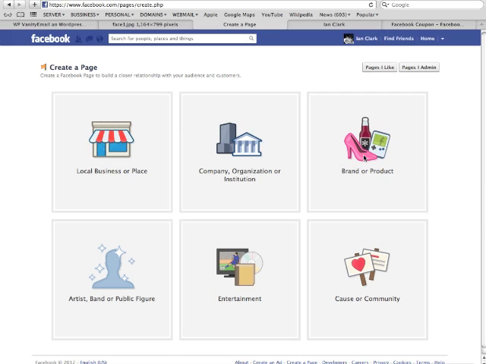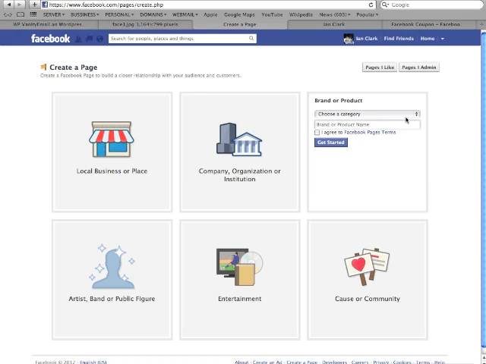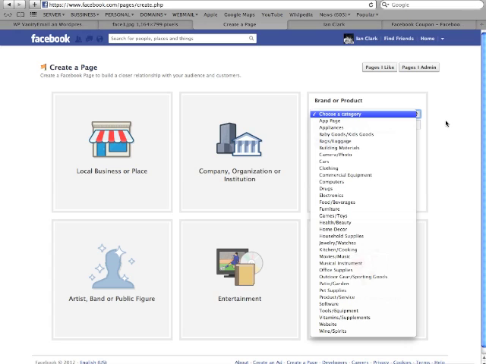So if you click on brand or product, you'll have to choose a category. A lot of these categories would depend on the type of Vanity email you have. A first name, last name. It could be a city. Could be regarding social issues. There's a number of factors that would decide what category you would choose here.